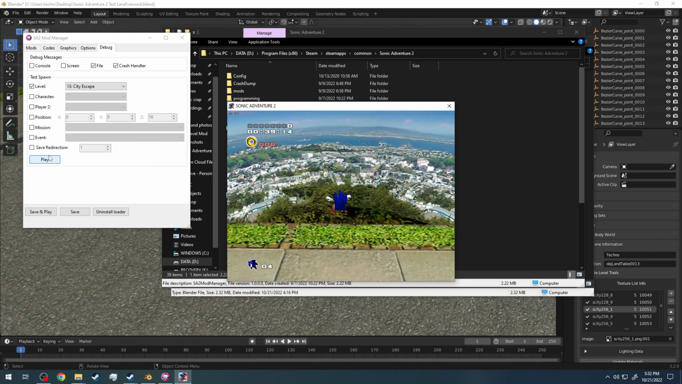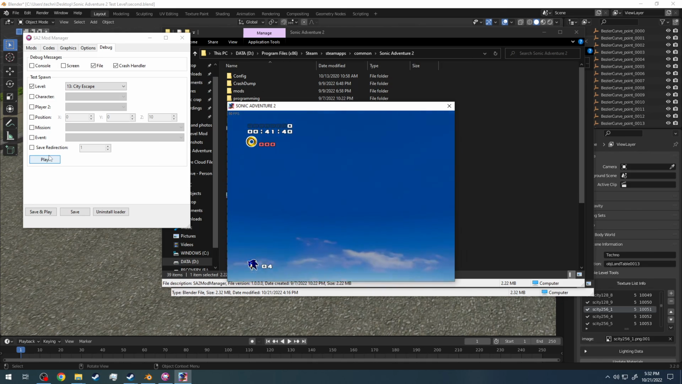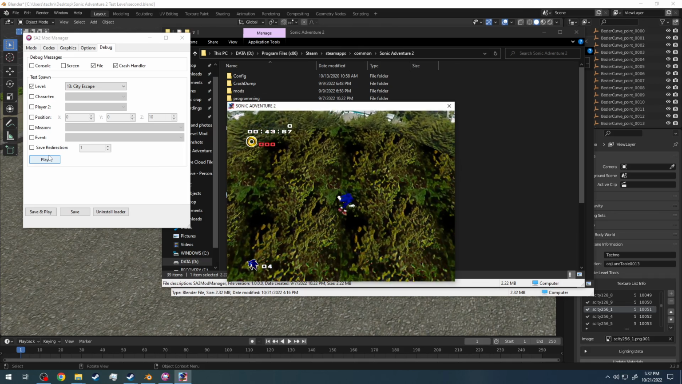With the tools and tricks that we've gone over in this tutorial, you can make any loop and any rail that you want.